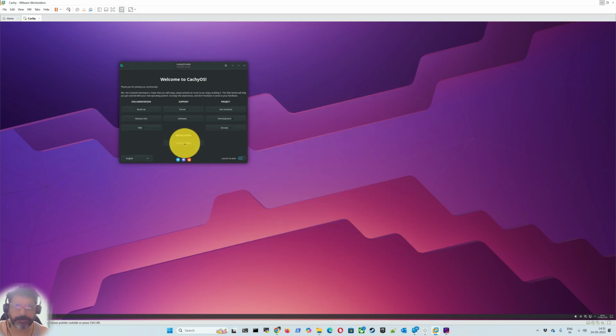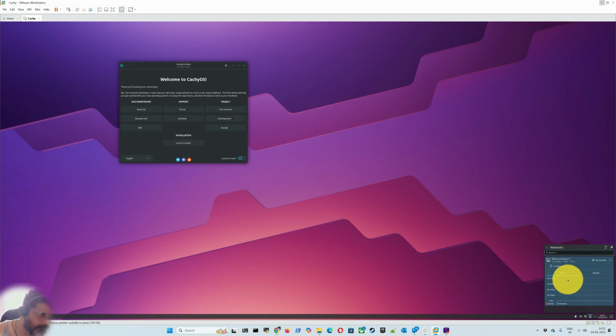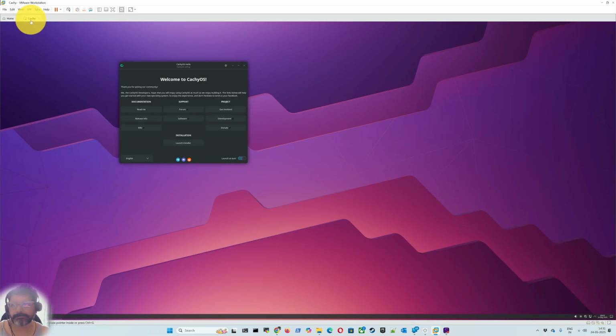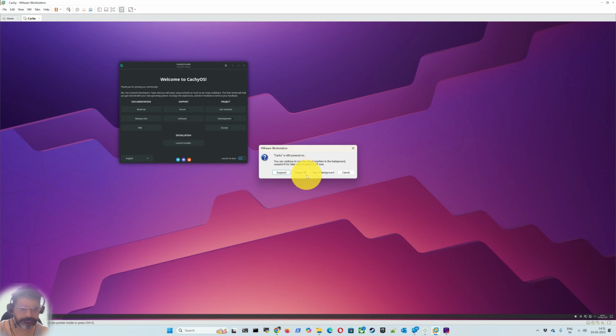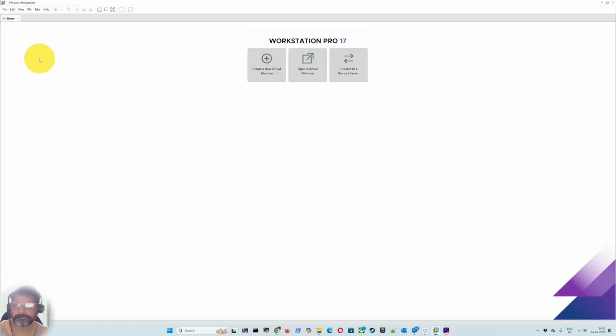Let's close it. And here is the installer, so I'll launch the installer. Okay, unable to start online installation, no internet connection. Let's see, is the wired connection disconnected? It's connected only, not sure why. Okay, I'll do one thing. Close. Power off.